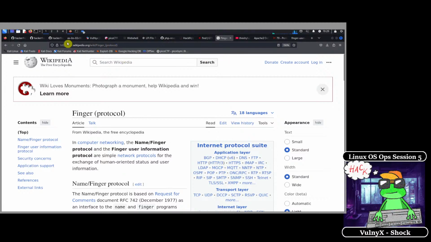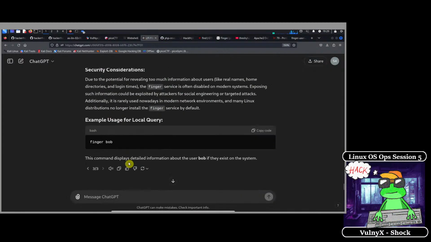So while we're waiting, let's ask ChatGPT about the rockyou password list. What is the rockyou.txt password list?